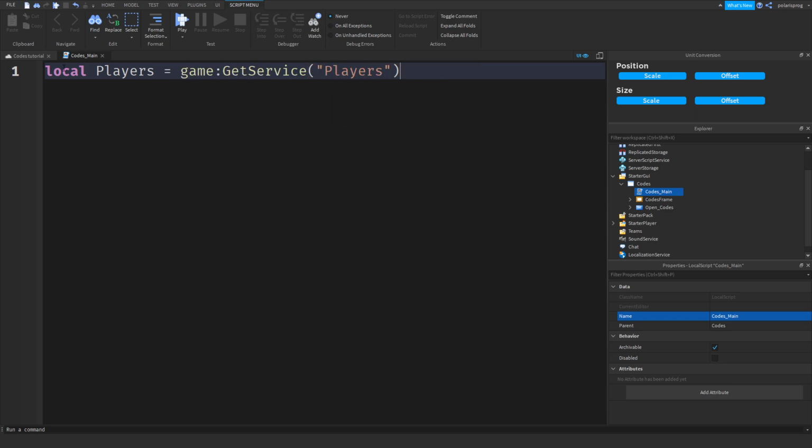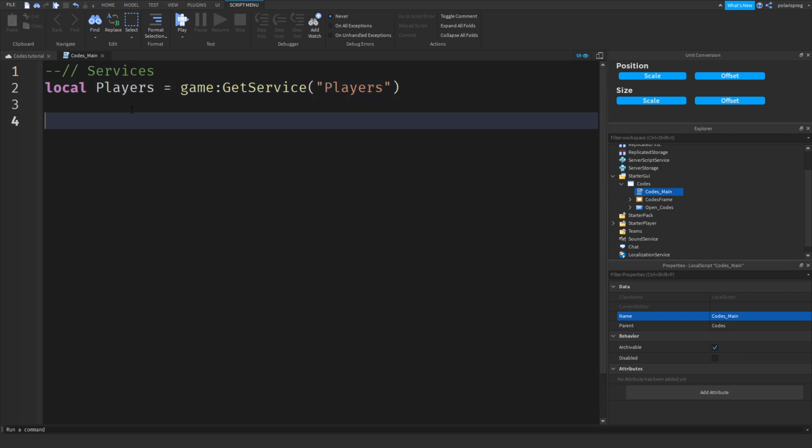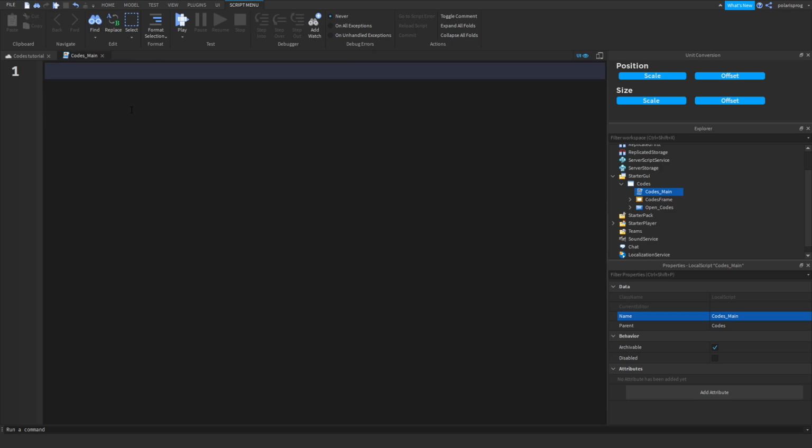Now that we have player service, let's actually add some comments right here. So this will be services, and I think we're gonna need players, and that's literally it. Now let's think of this. So will we need players? We don't really need the player service, so we're gonna use some references instead. So references, or maybe just like that. We don't really need that comment right now. So we'll have our UIs. So local codes frame, and we're gonna set that to script.Parent.